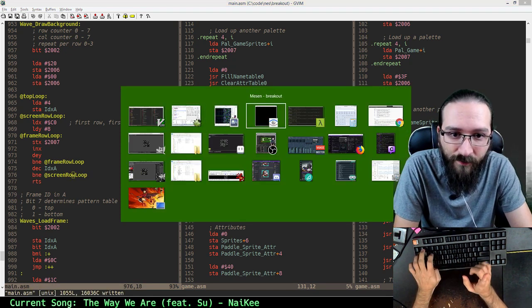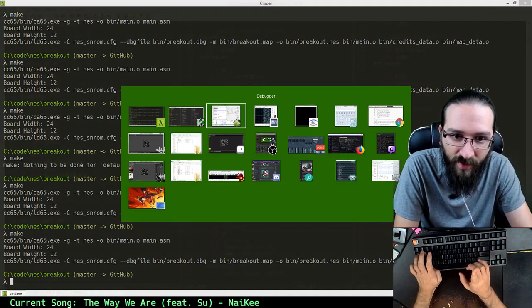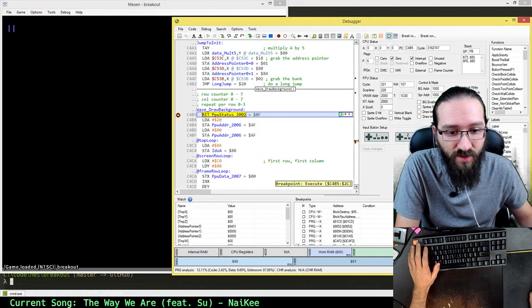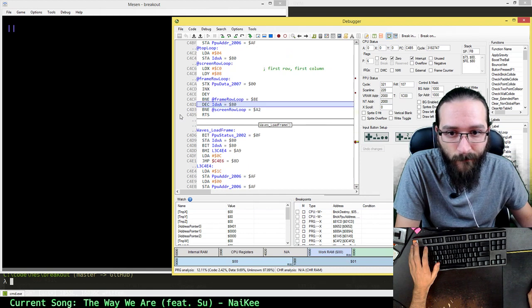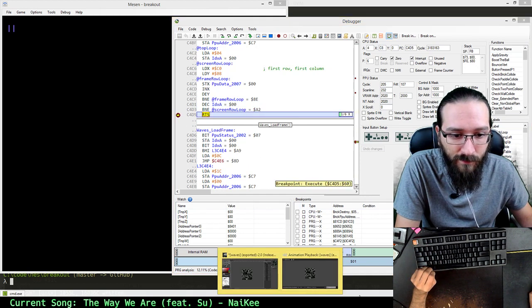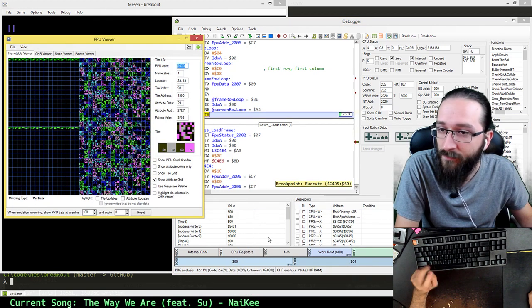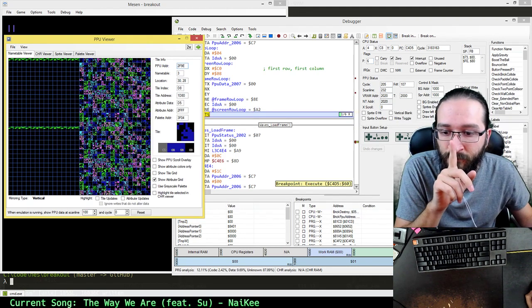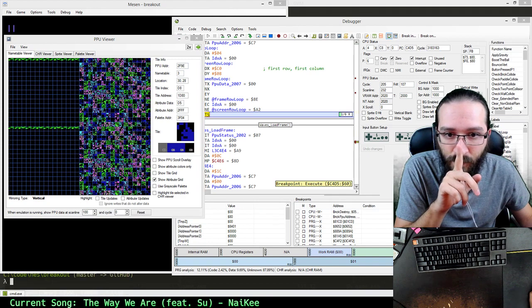Screen row loop. I need to jump to the right place. But this should work now. Okay, we've got a row. Beautiful.